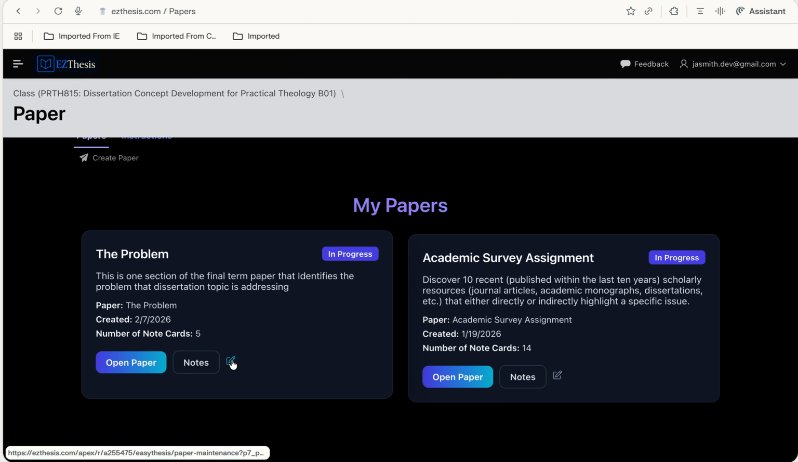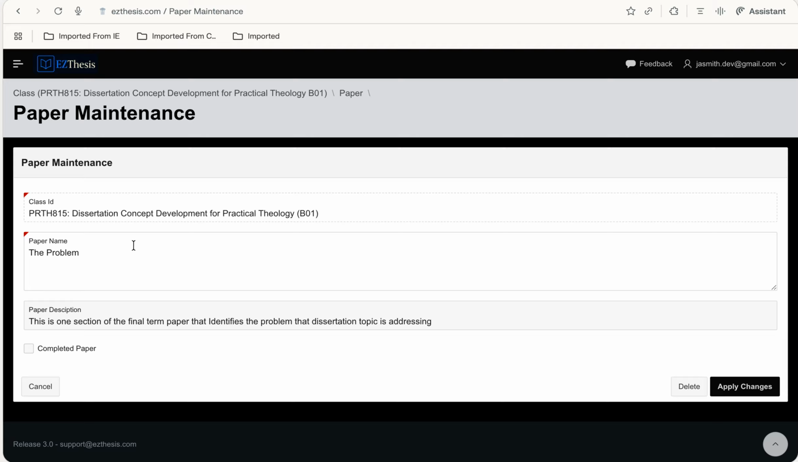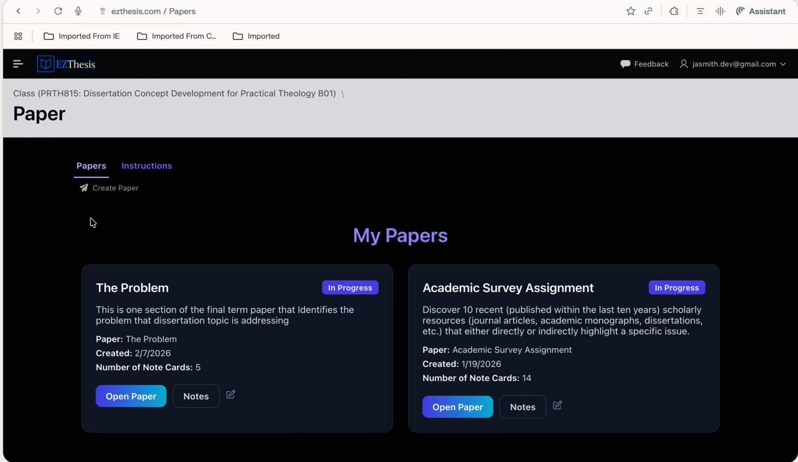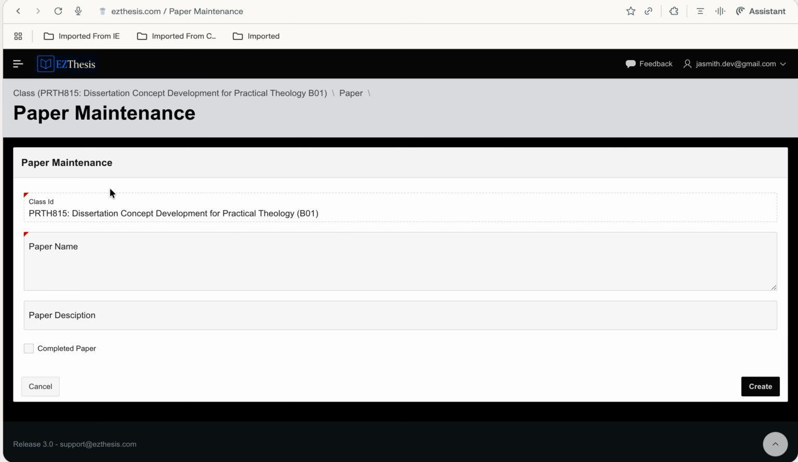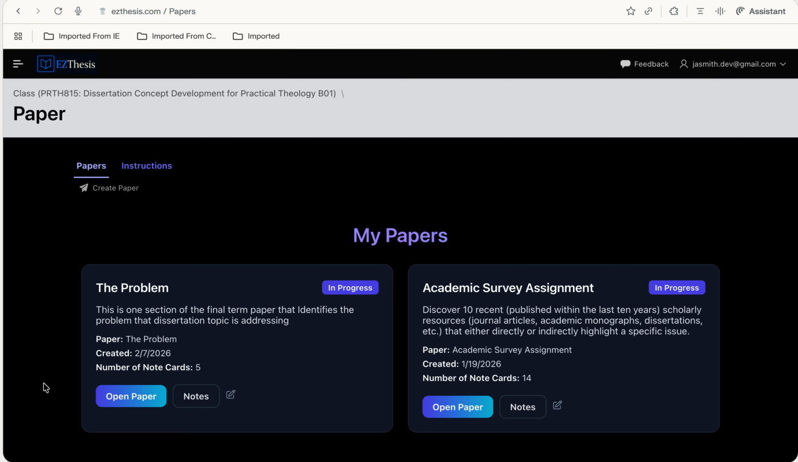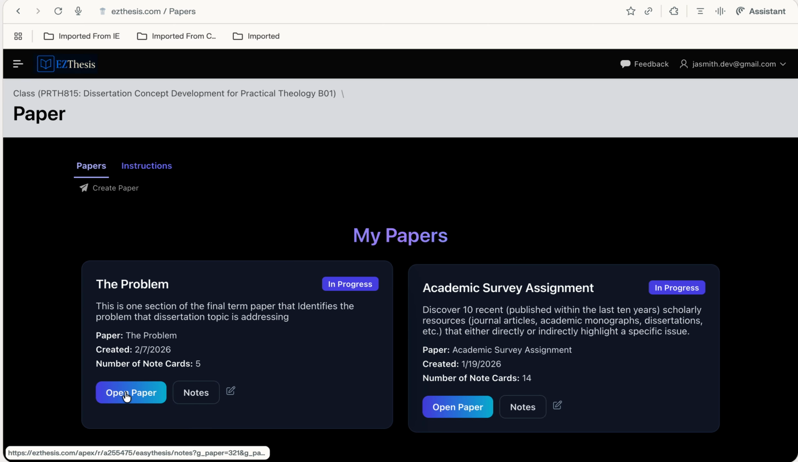Same thing here. The class ID is already in there from the class. I can write the name of the paper and a paper description. With the paper airplane icon and create paper, I can create a paper. Let's go ahead and open a paper.